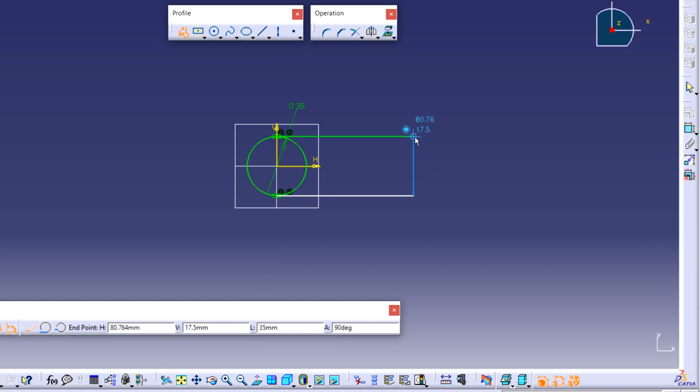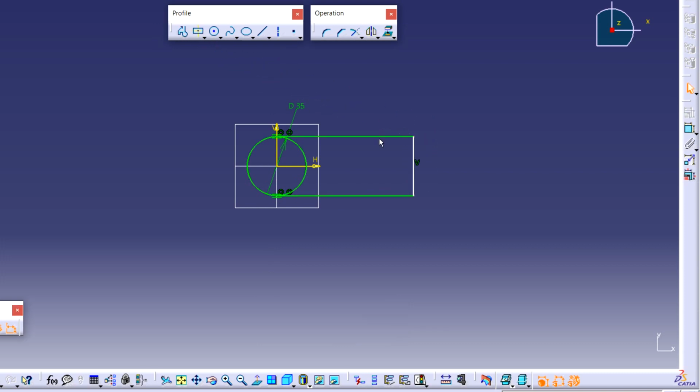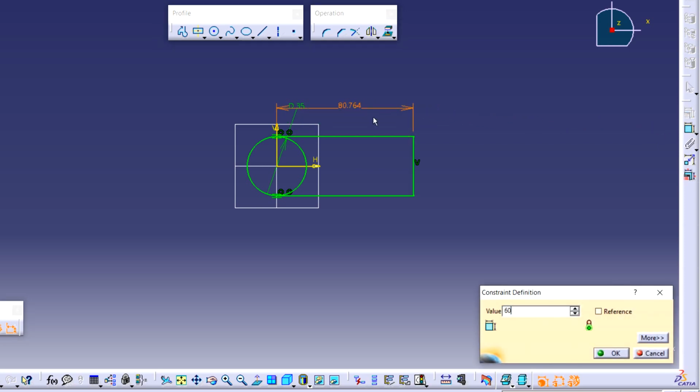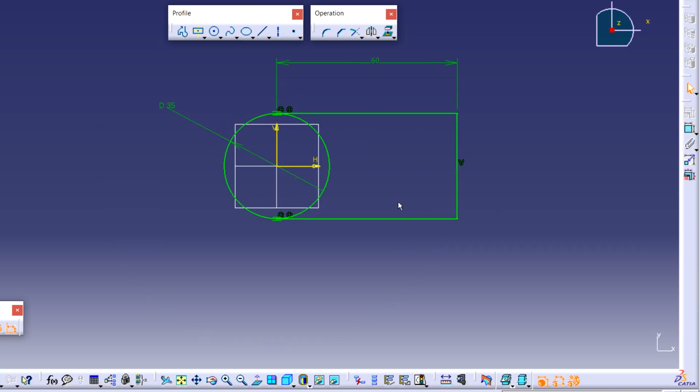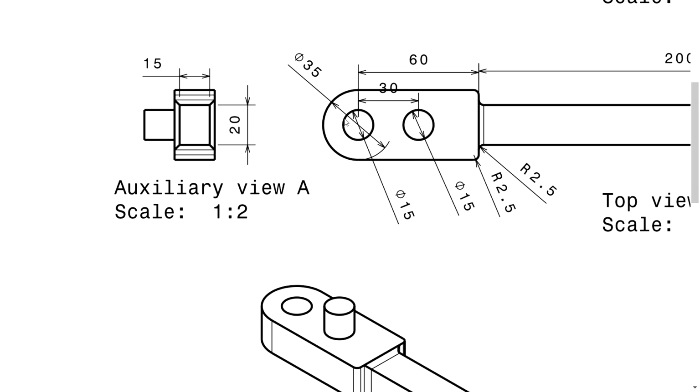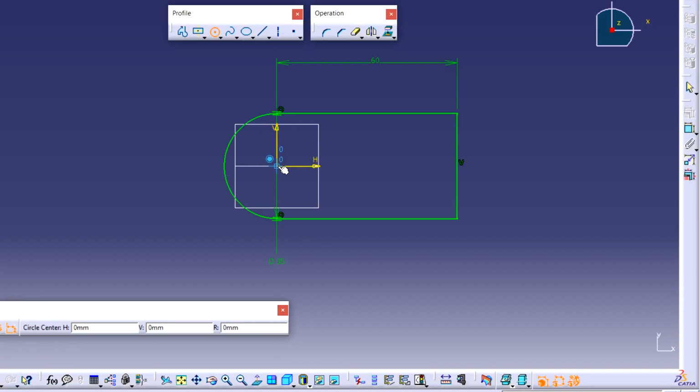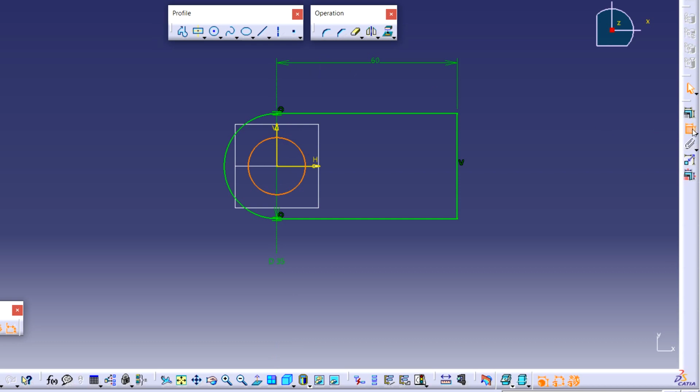Then next, we need to maintain some distance for this line, right? So say 60 distance for this. Now here we applied these two values, one is 60, one is 35. This one is not required, right? So by using the quick trim feature, trim this line. Then again we need to create one circle here. This is for the hole and this is for the cylinder, so don't create the cylinder part. Just create this hole part only, that is 15 diameter. So again I'm creating one circle, that is 15 diameter.